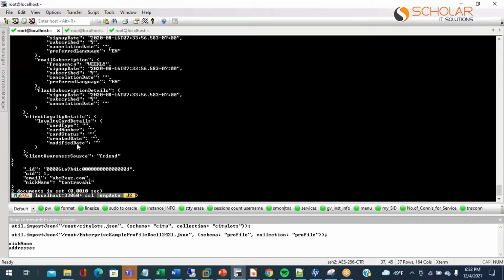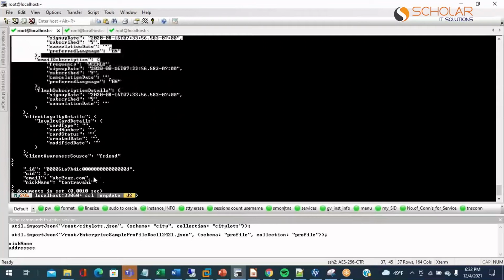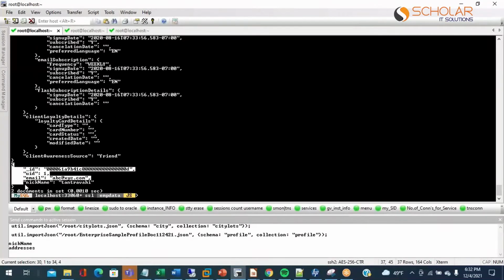So the advantage of a NoSQL database is that there is no fixed structure. Since it has no structure, we can create the data flexibly. Here I have this much data, but I added only two records. Okay. Any questions?